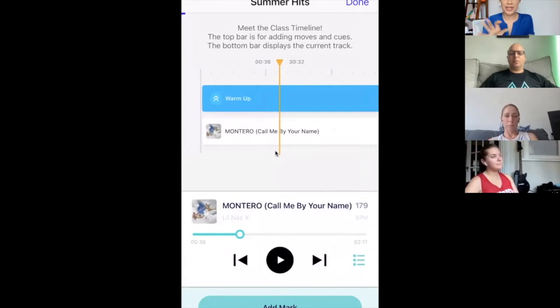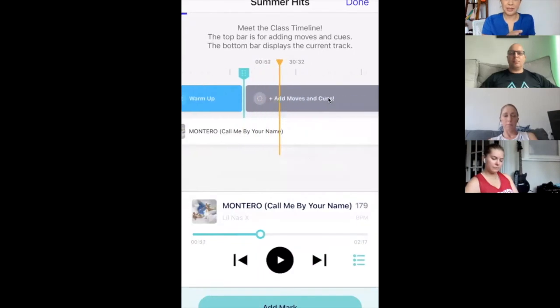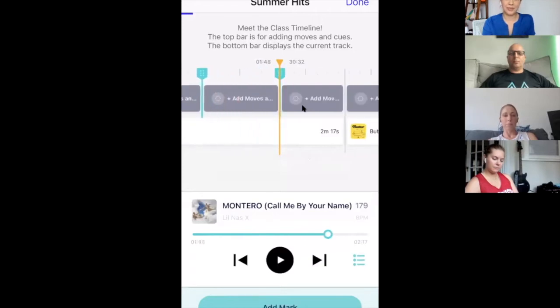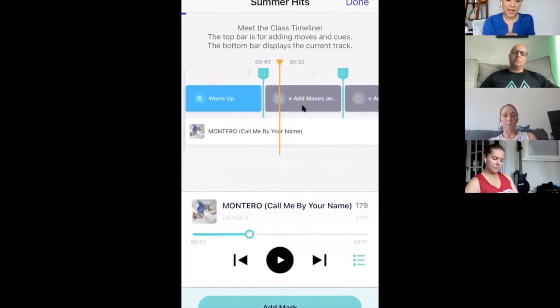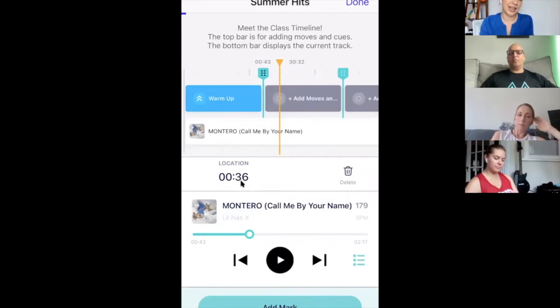When you want to tag a song more granularly, maybe based on a particular moment or a transition in the song, you want to mark where a verse ends and a chorus begins, you can use this button at the bottom called Add Mark, and it'll split that top segment. Anytime you add a mark, it'll create a new segment for you to be able to add moves and cues into. If you'd like, you can actually go ahead and select the mark and delete it. It'll also tell you whenever you select a mark where it's located within the song. So this is at 36 seconds into the song.